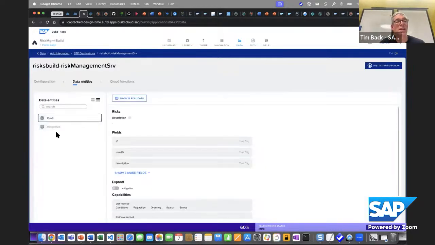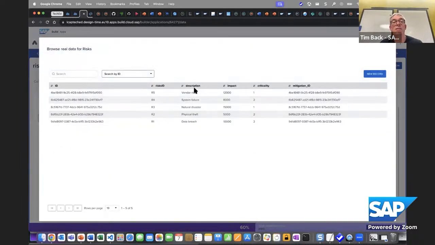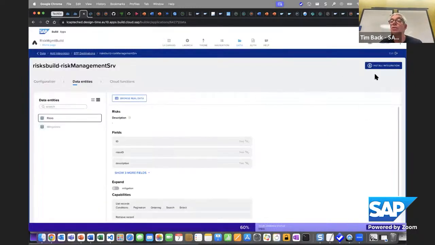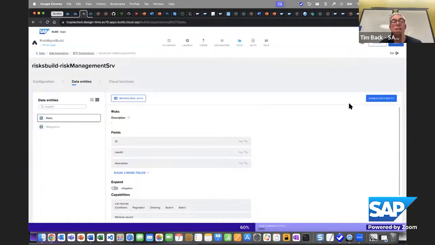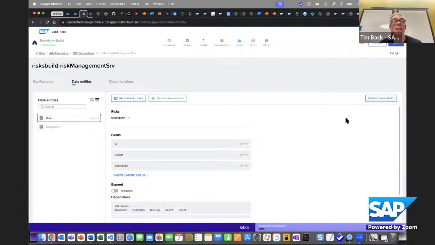I can look at that and I can see, well, there's two entities, risks and mitigations. I see a couple of fields here. I can say, okay, for risks, let me actually look at the data, and I can see there are actually some risks already maintained. So the service is running, and that looks good to me. And I want to integrate this into my solution. And from the two entities, I say I want to enable the risks. I could also choose mitigations, but for now, risks is fine, because at the end, the application that I want to create is a list of risks, and that I want to do in a fast way.